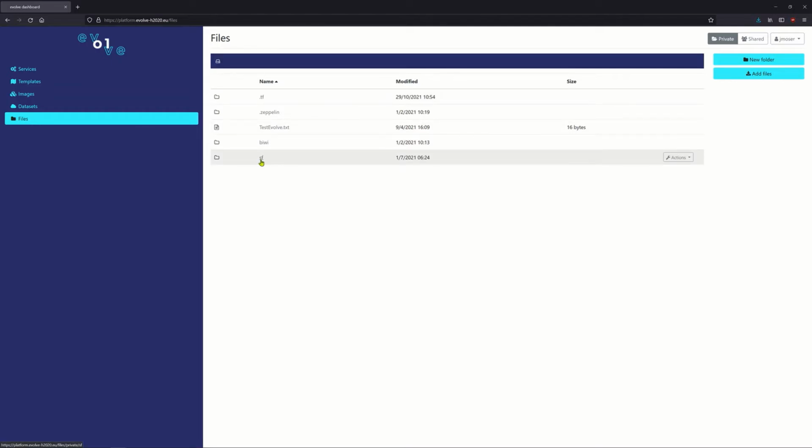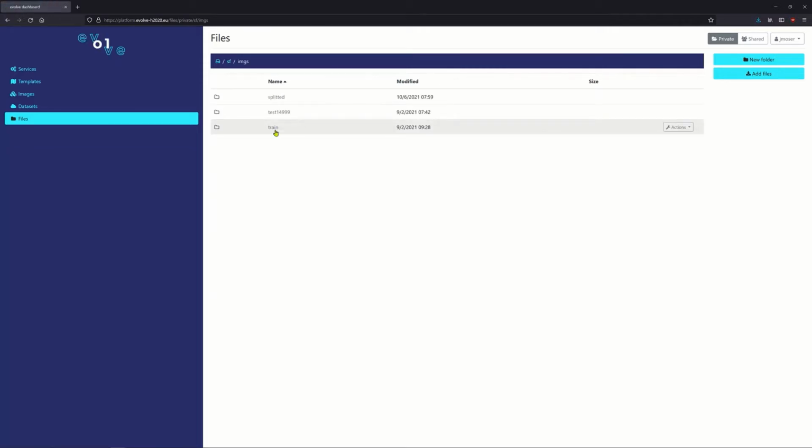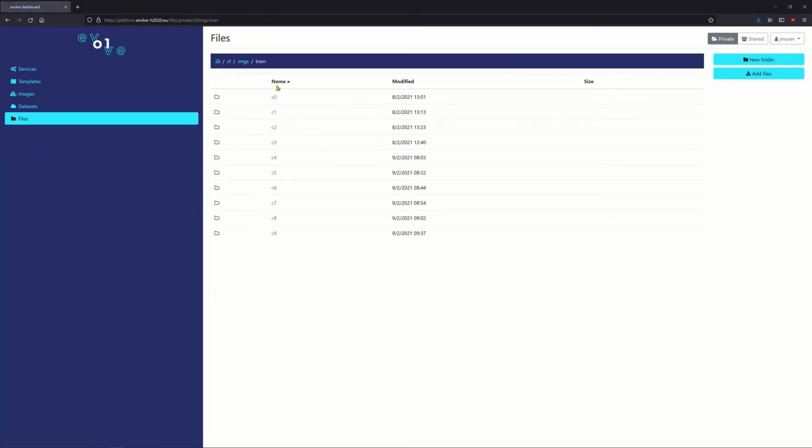I already uploaded the data, so I go to the image folder, and there we have the train folder, and there are the images already structured in different folder types. For example, C0 stands for safe driving, C1 for talking to passengers, and so on. That's how data is stored on the Evolve platform.